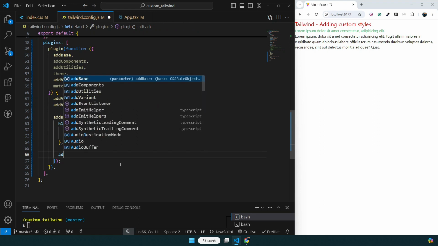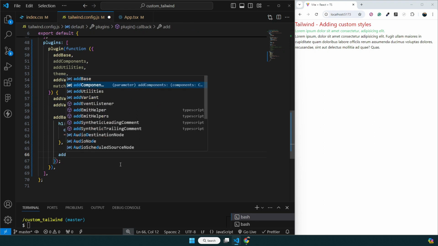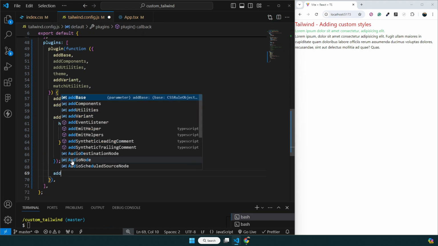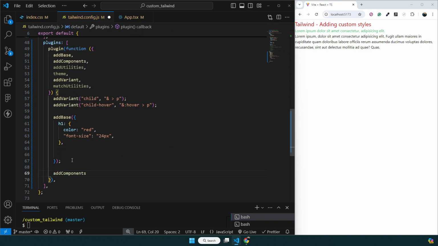Another one is, let's say, add components. Similar, same thing. You can do something like this and provide it like this. Why is this one showing me an error? Okay, I put it inside this base, but I have to take it outside. So this base is in here, so I have to put add components over here, and we can do something like this. Now here you can create whatever class you want.